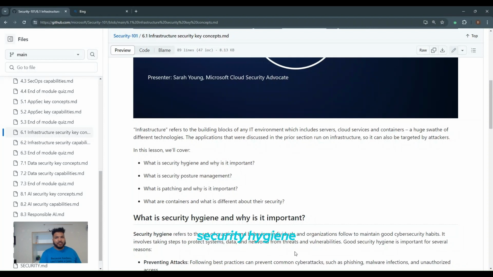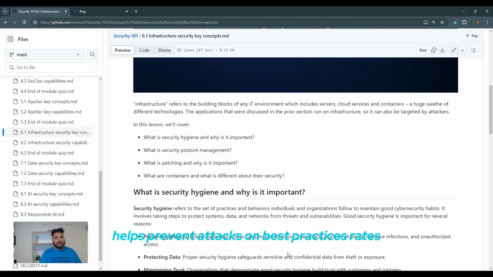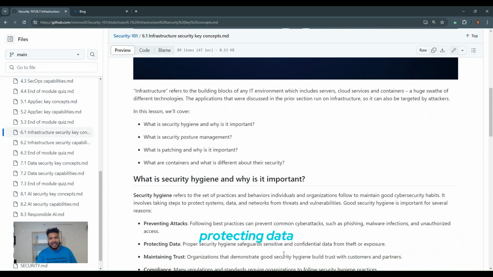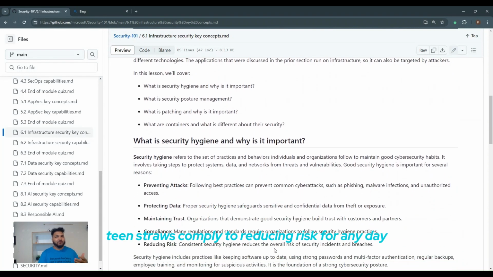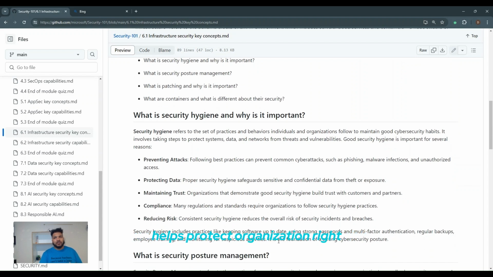So what is security hygiene? It helps prevent attacks by following best practices, such as against phishing, malware infections, and unauthorized access, protecting data, teams' trust, compliance, and reducing risk, right? At the end of the day, anything we can do to reduce risk helps protect our organization, right? So some of the best practices are MFA, regular backups, employee training, and constant 24/7 monitoring, right?